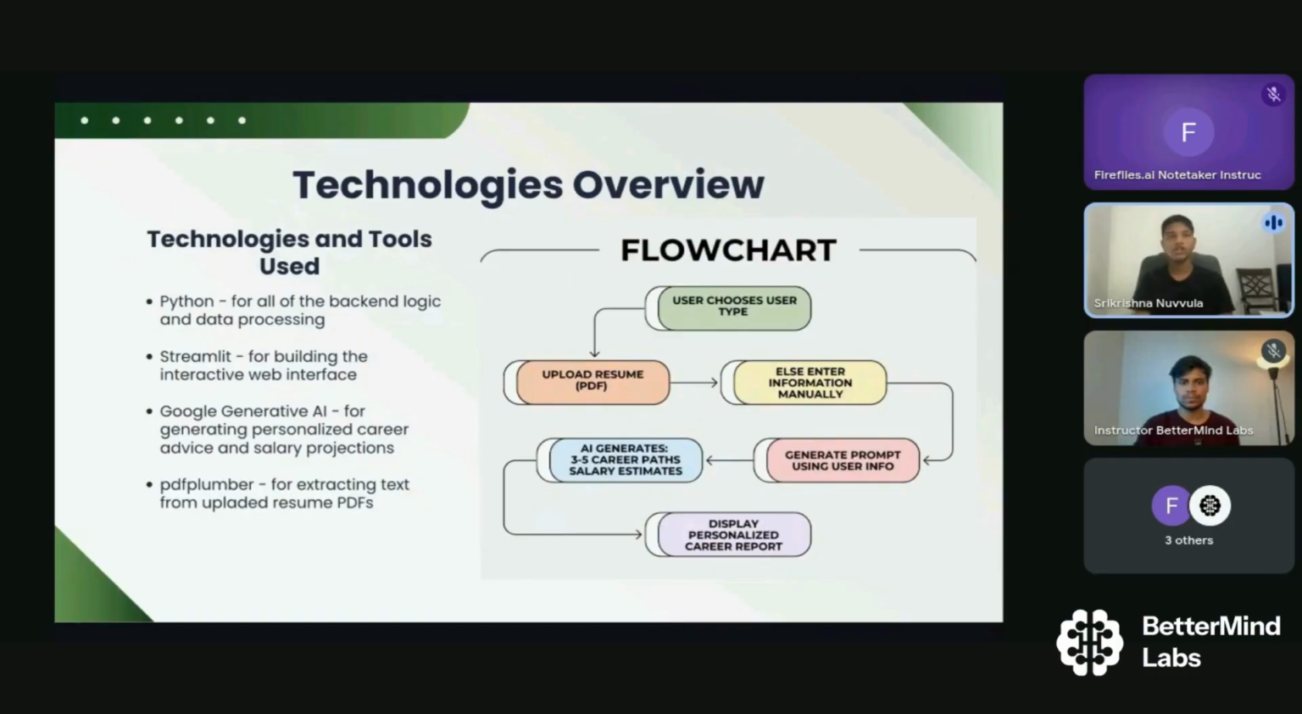But now let's understand what technology I actually used to make Career Path AI. I used four different technologies: Python, Streamlit, Google Generative AI, and PDF Plumber. I used Python for all the backend and data processing. I used Streamlit for the web interface. I used Google Generative AI as the LLM to create the projections. I used PDF Plumber to extract data from resumes.